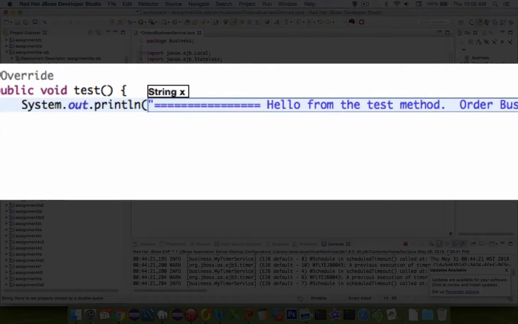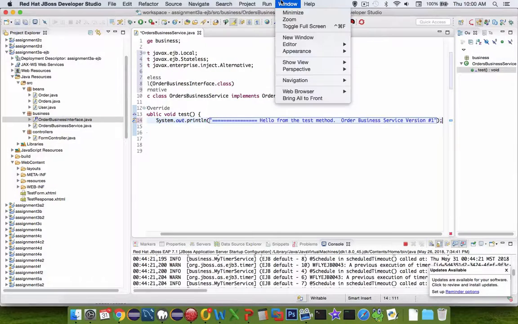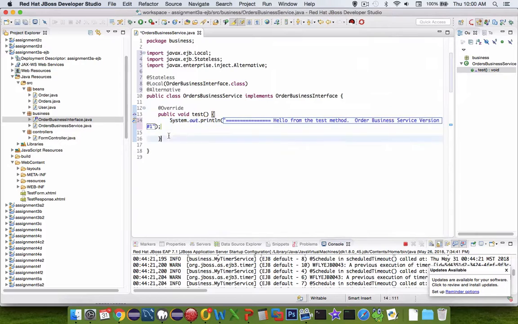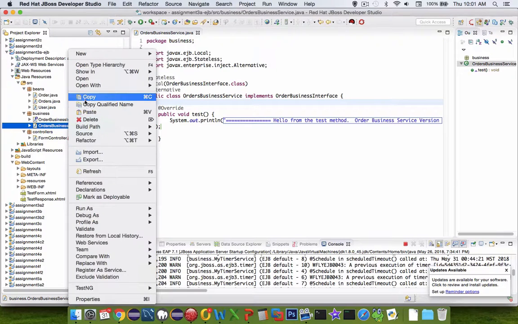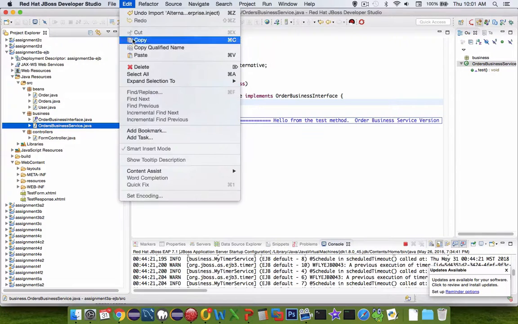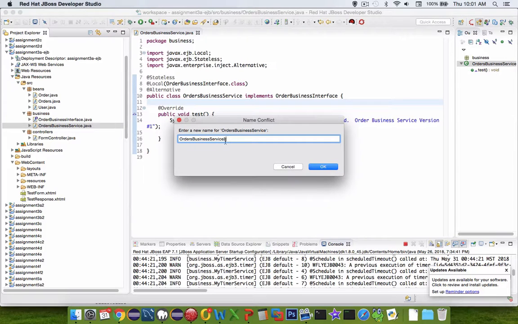Okay, now you can see that I'm going to print out a message into the console log. Okay, so we're pretending that this is actually a complicated business process like we showed in the previous presentation. Now I want to make another business service, so let's take a copy and paste of our current project or our current class, and let's see if we can get another version running here.